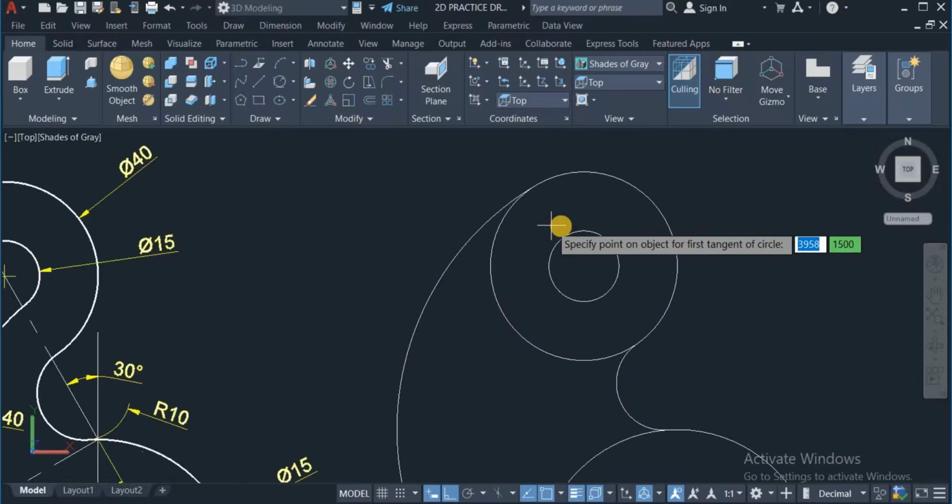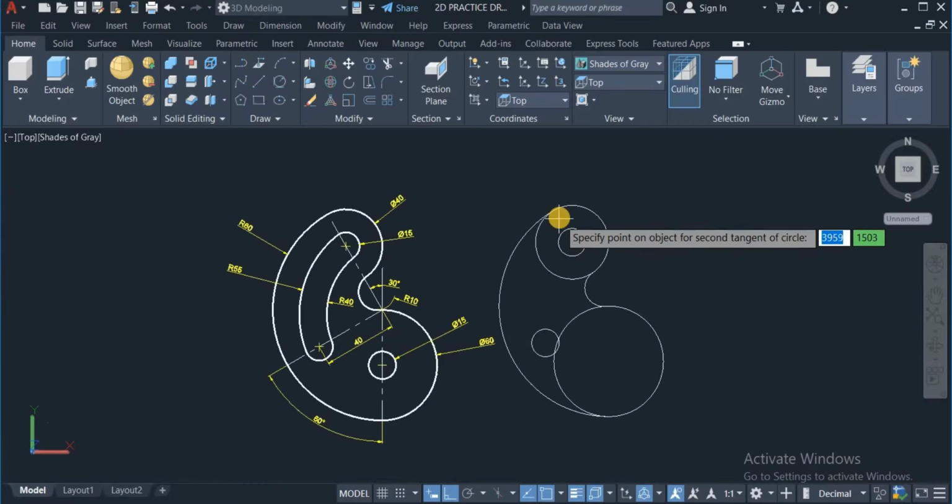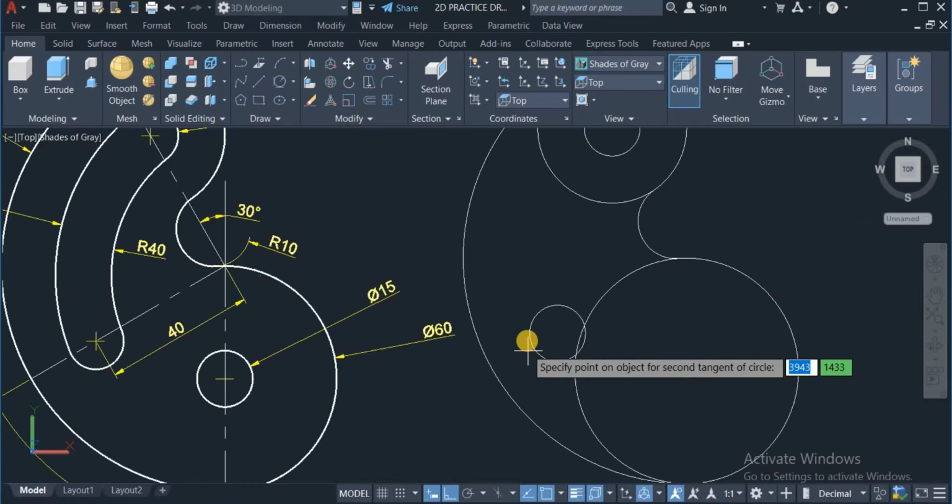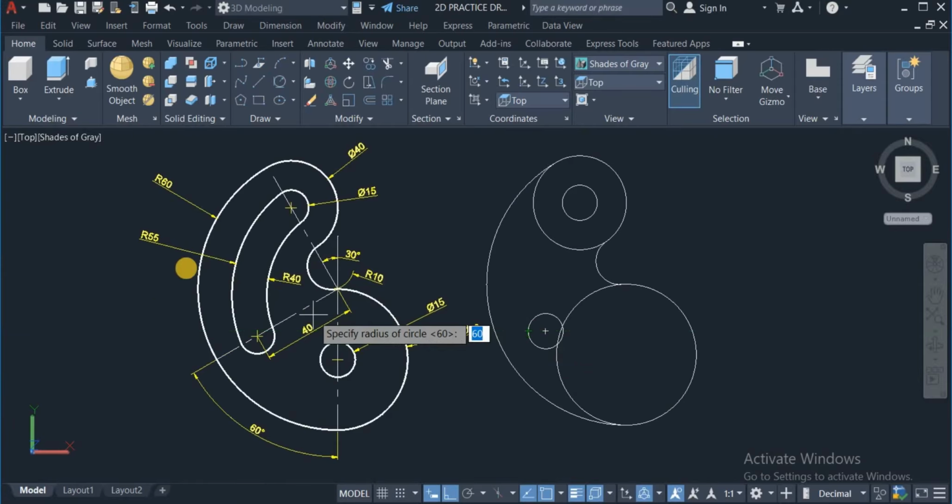Now locate the tangent point on this circle. That's the far tangent. Also locate the same portion here, the far tangent, and enter a radius of 55. Enter 55 as radius.